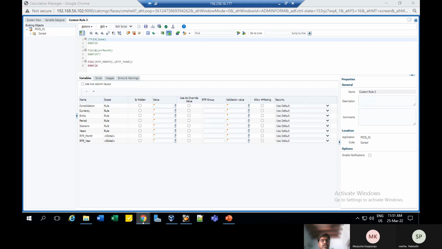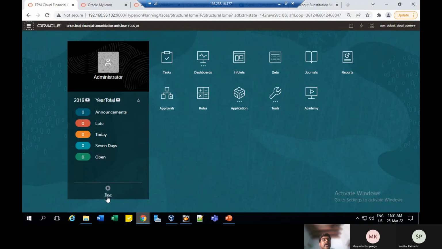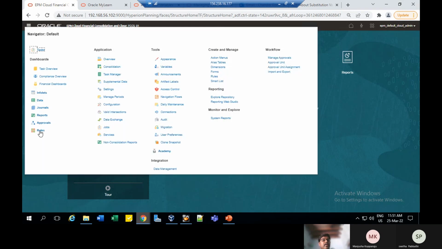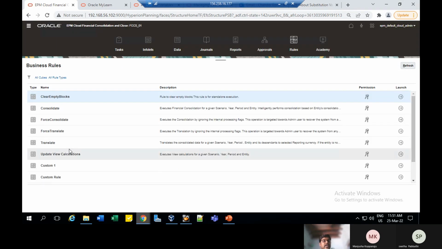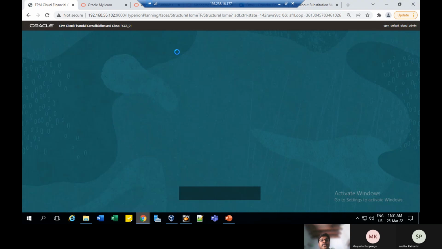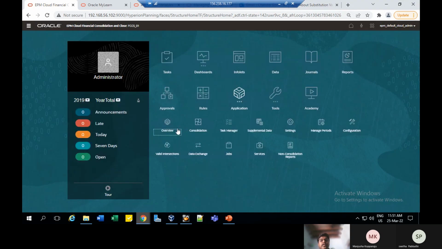For that we need to go to the application once again, click on navigation, click on rules tab, rules cluster, and then dashboards. So here there is a custom rule. Sorry, we need to refresh the entire application overview first.